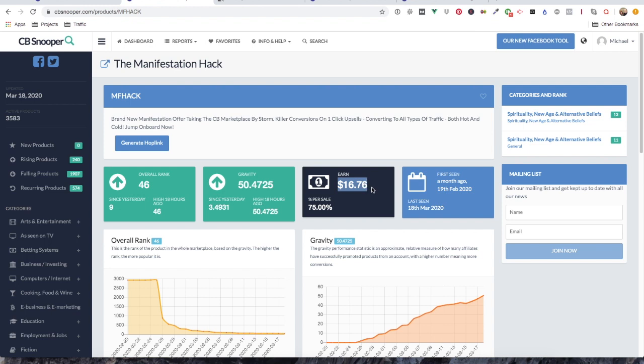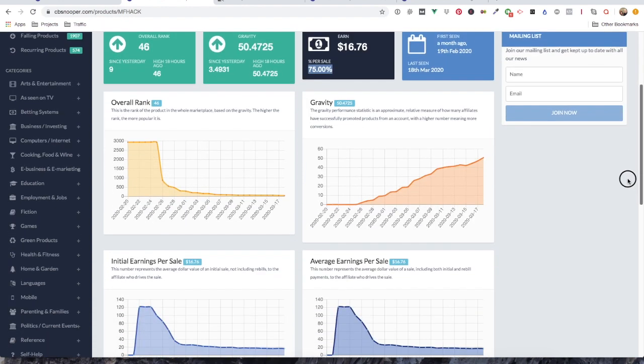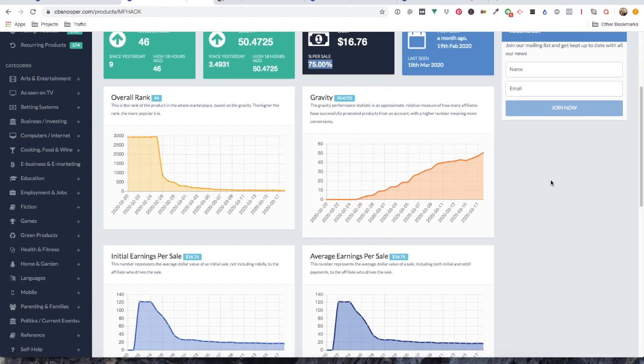Here's the earnings box. So you would earn $16.76 for every person you refer, and you will get 75% of the cost of the sale. Over here is a bit of history. It was first seen a month ago on the 19th of February, and it was last seen 18th of March, which is today. And if we scroll down a little bit, you get to see the graphs.